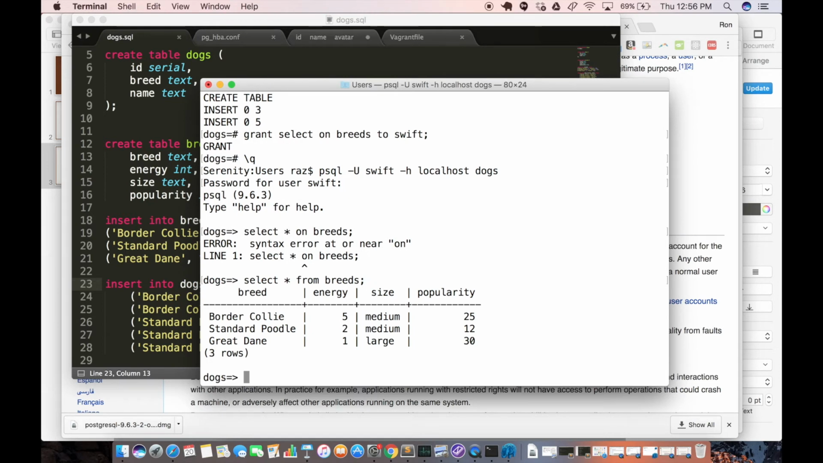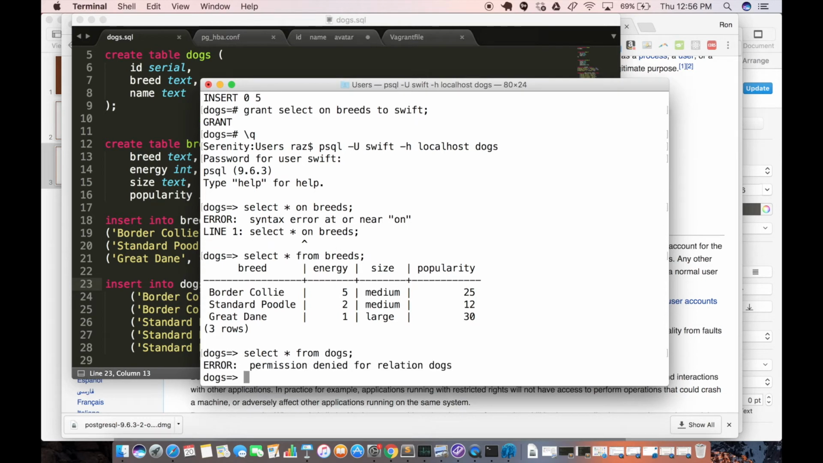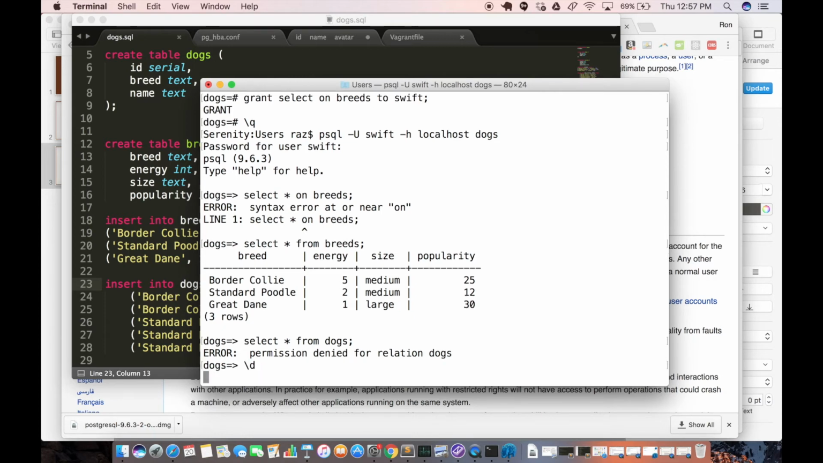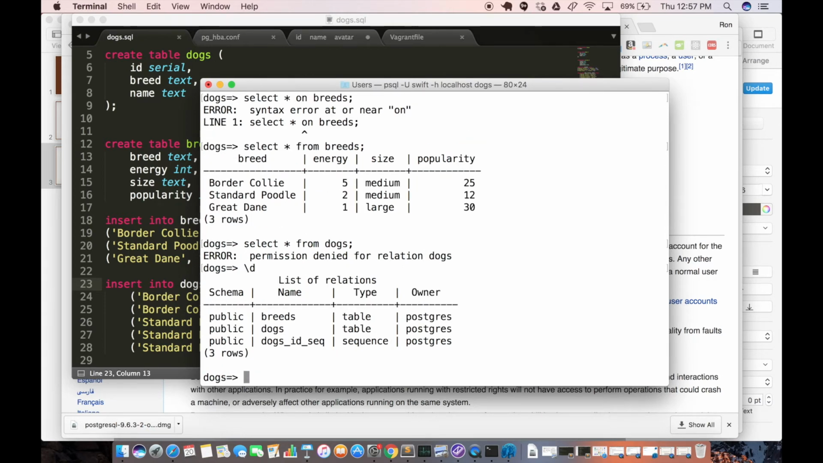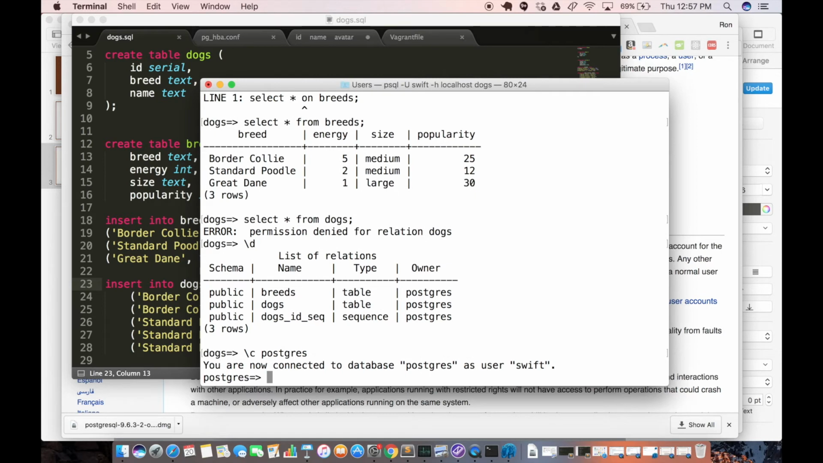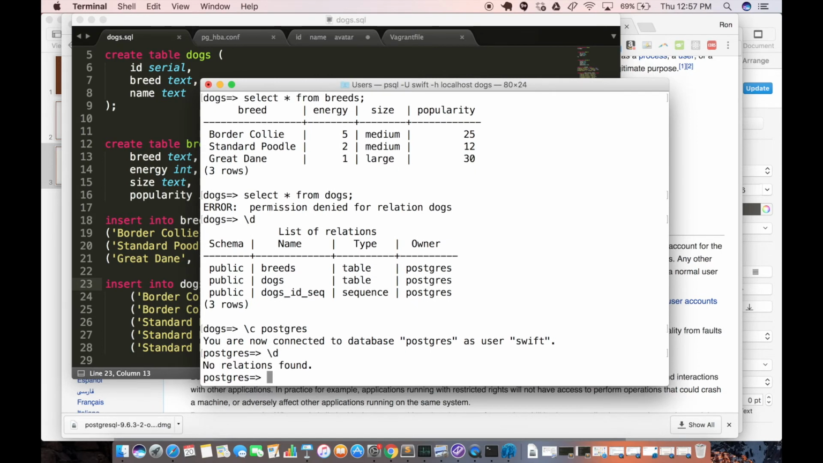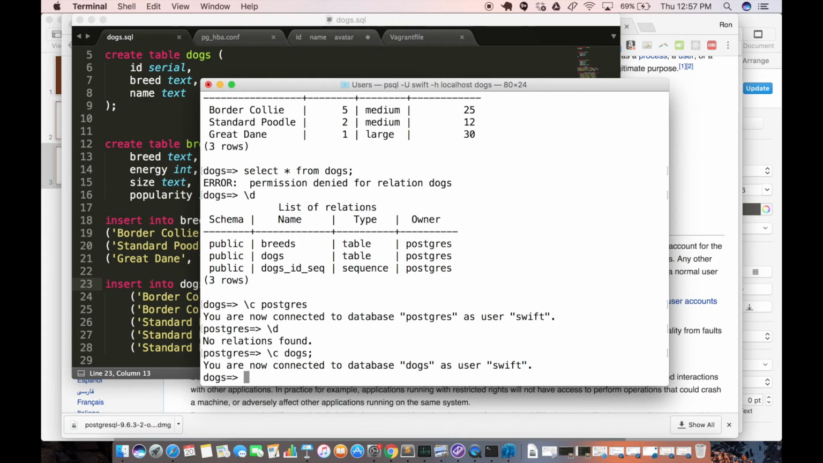And there I get the information. But if I try to do the same for dogs, it says I don't have permission for dogs. I can see all the tables there, but if I change into the Postgres database and try to look at things there, I can't find anything. So let me go back to dogs. I'm pretty limited in what I can do here in dogs.